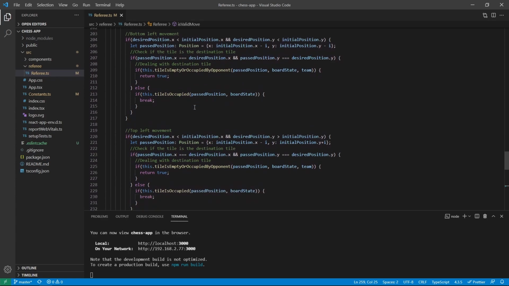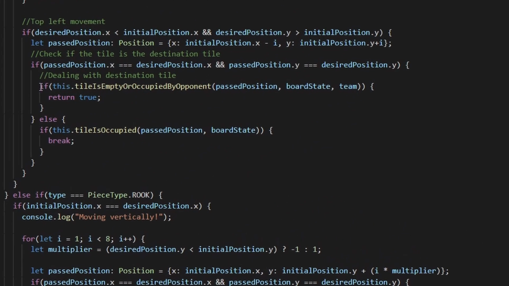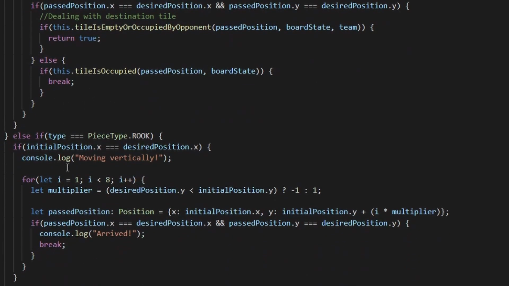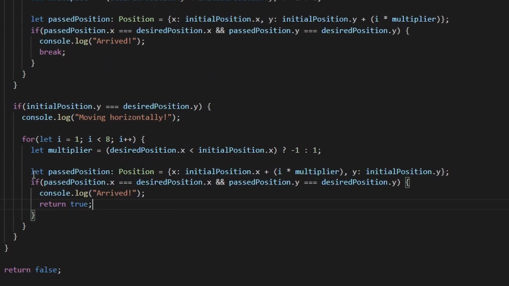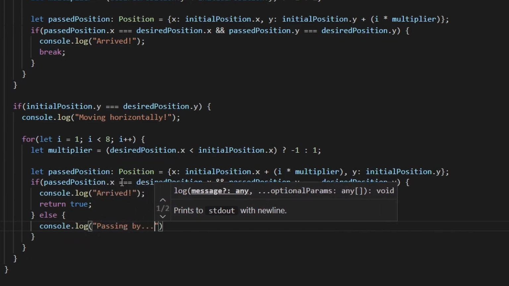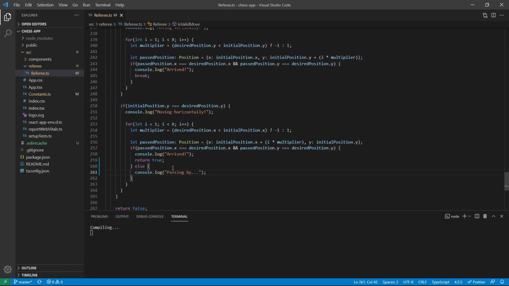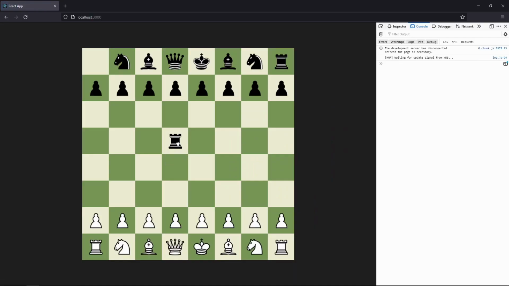For the bishop, we have right here, for example, the top left movement. We check if our tile is the destination tile, and if it is not the destination tile, we check if the tile is occupied. So right here, we have to check if our tile is the destination tile, and if the tile is not the destination tile, let's log passing by. If we execute this, we should see passing by the number of times we are passing by a tile, which will be 2 times. Yes, and right now 3 times, and right now 1 time.